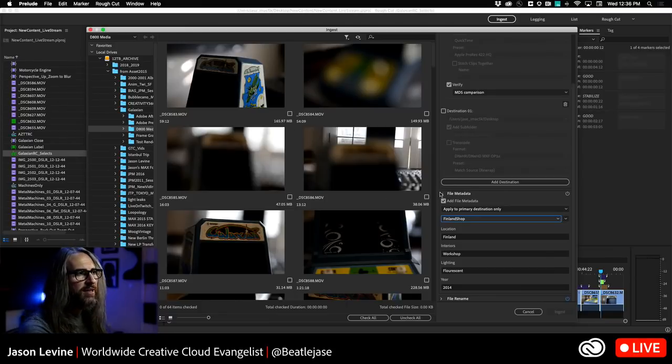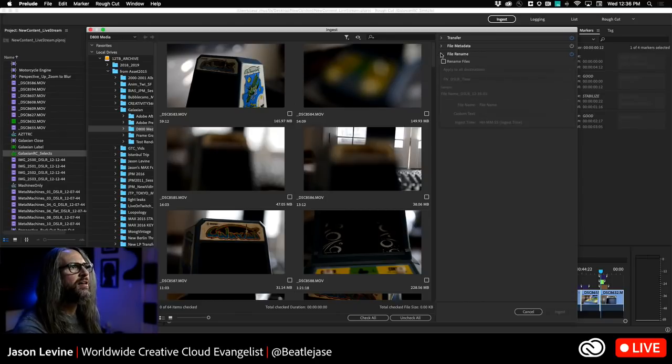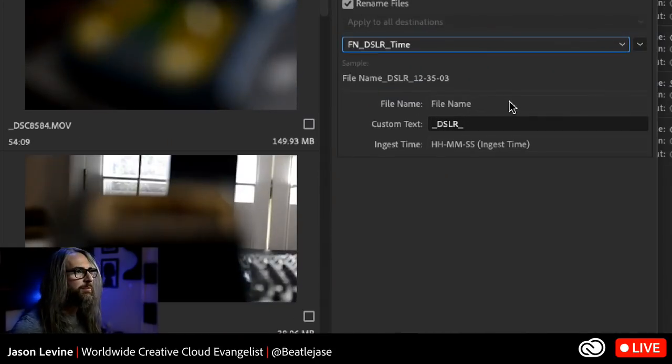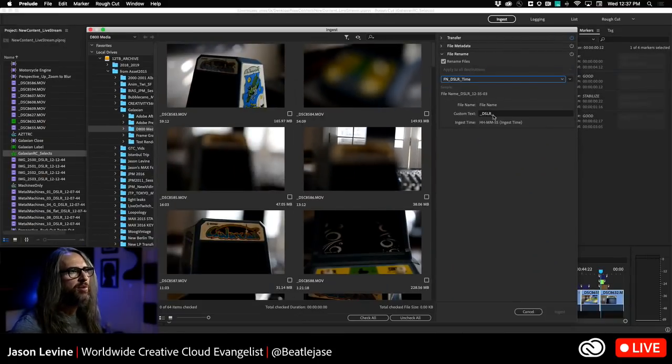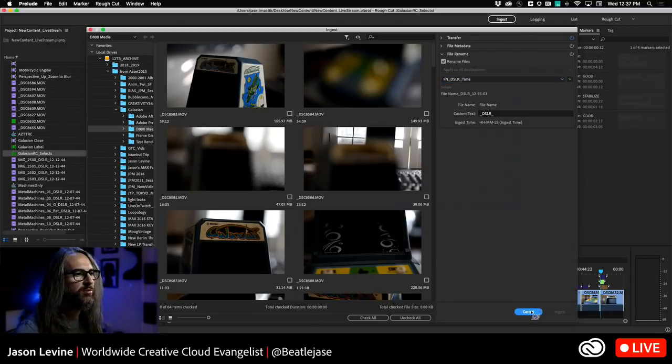So custom metadata here, we created these as presets. And then lastly, custom renaming, okay? Which again, I've created a preset here, which adds the file name and then DSLR, because this was all shot with a DSLR, and then the ingest time. But you can add any number of different things. You can have it auto increment, you can add shot date, you can have just custom text all together as part of that batch rename, all done directly in Prelude.